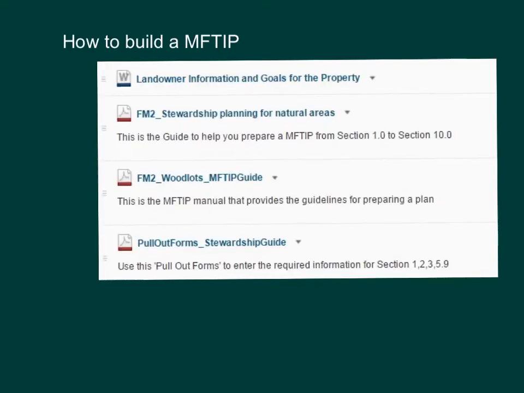Hello, this is just to give you some overview and instruction on how to build your particular MFTIP. And what we're going to be doing is just talking about the different elements that are required. To get to all this information, you need to go to D2L, go under Your Resources, and then go to Manage Forest Tax Incentive Plan Resources, and you'll see all these listed. This is a variety of types of files I will go through.